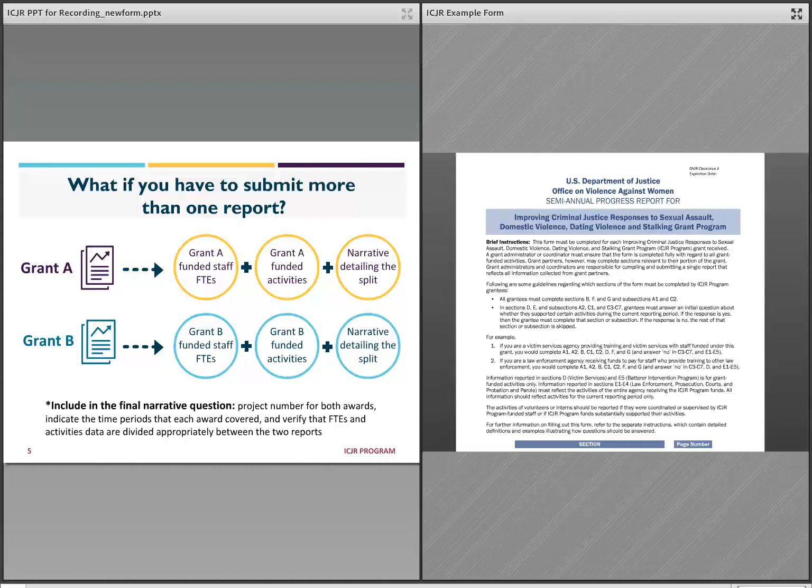What if you have to submit more than one report in the same reporting period? This does sometimes happen. It may be the case if you close out one grant and begin a new grant with the same reporting period. If this is the case, we ask that you do your best to divide the staff FTEs and activities based on which of the grants funded which of the activities. You're not going to double count FTEs or activities.